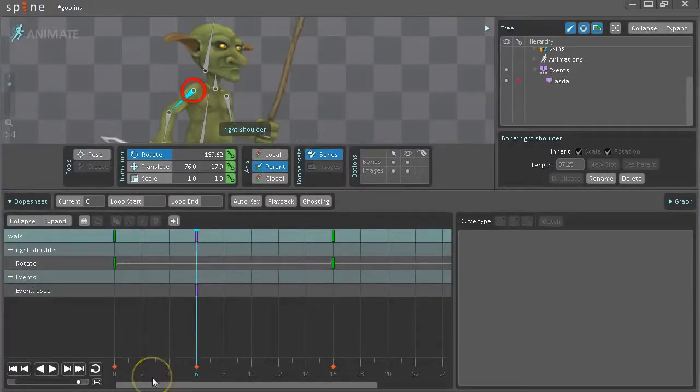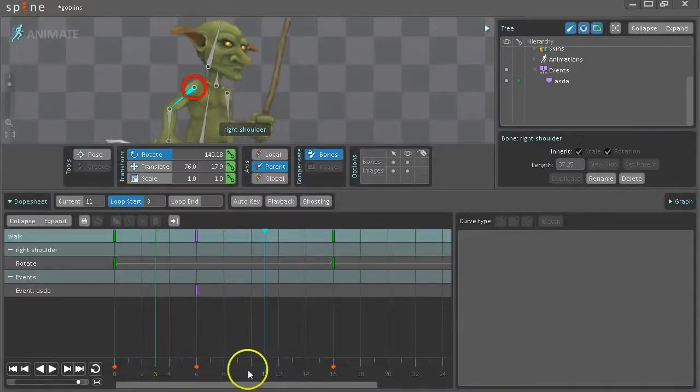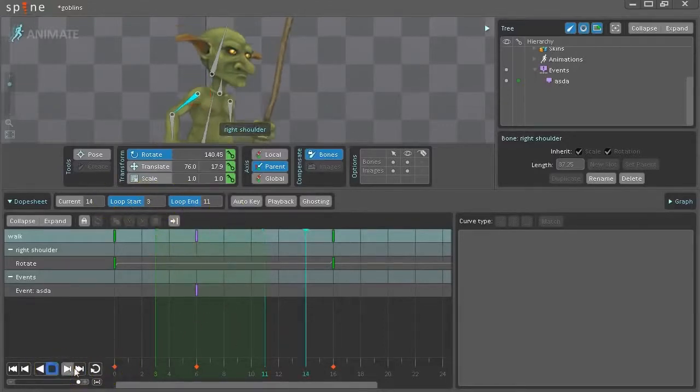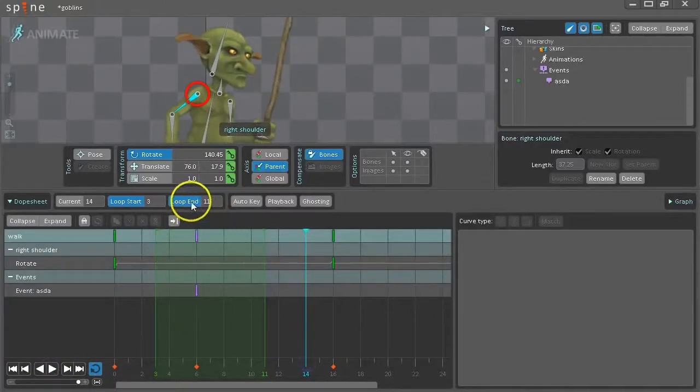In the timeline, you can set a loop start and end just by changing the timeline position by clicking and then clicking loop end. Then, when looping is on, it will play only that section. To turn looping off, you can just double click either button.